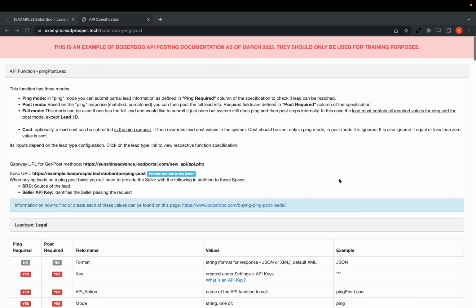This tutorial will walk you through a Boberdoo Ping Post buyer setup. To begin, you'll need a copy of your buyer's API specs. For this example, we'll be using these sample Boberdoo API specs.